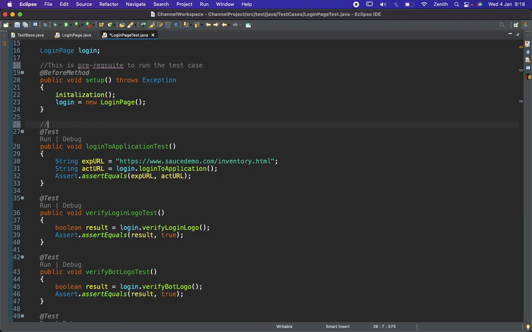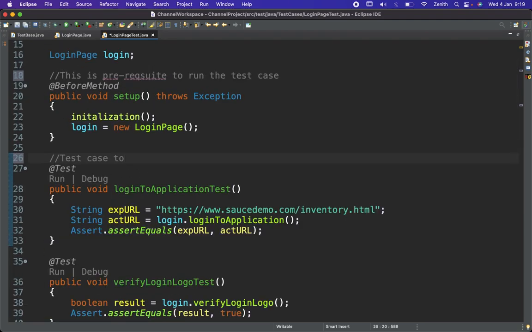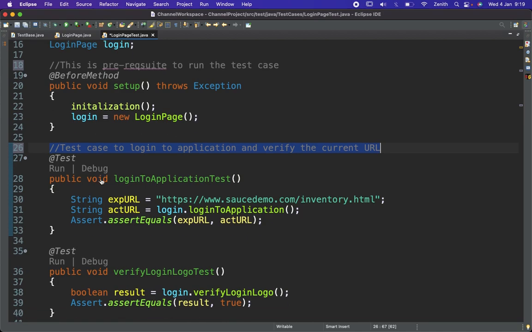Then in this test case we will verify the title. Or we can say, I will just make a test case to login to the AWS application and verify the current URL. So this is one test case.